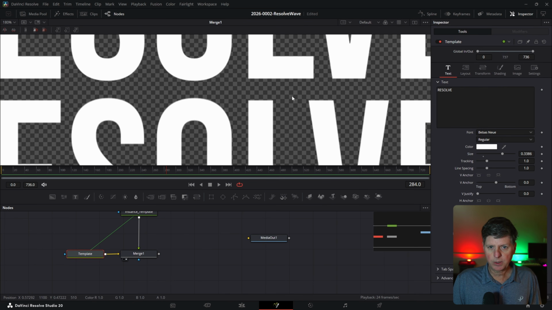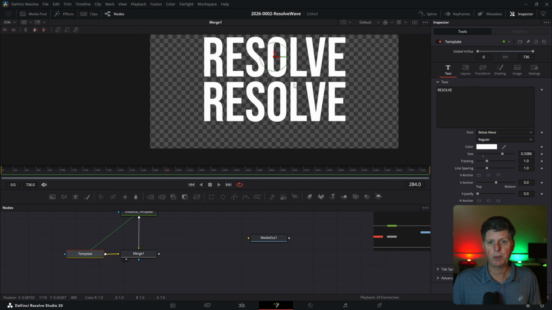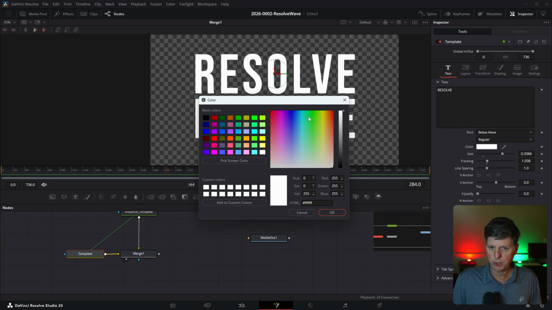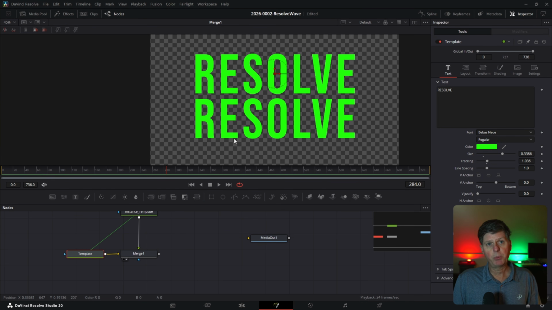Now you'll notice one thing here is the L and the V kind of overlap, and to get the animation we want, we don't want them overlapping. That's going to mess it up. So let's go to either one of the text nodes and adjust the tracking, space it out so that the L and the V are not going to be overlapping. Click color, and we're going to choose a nice green. Looks good right there.